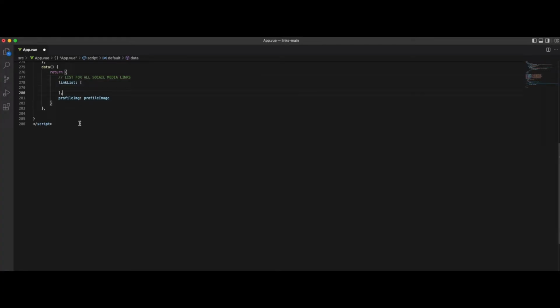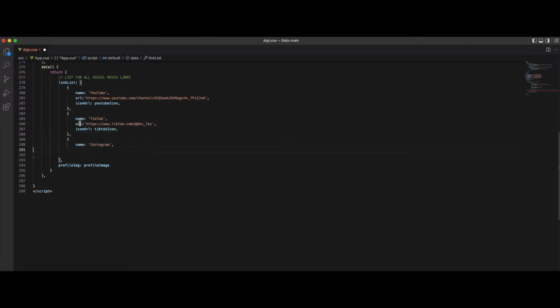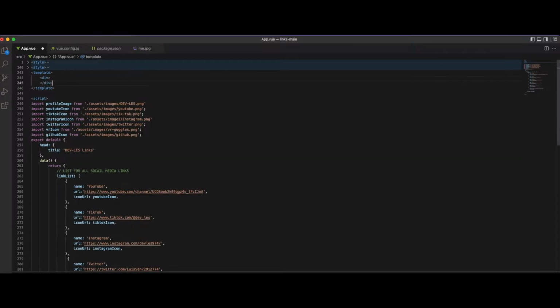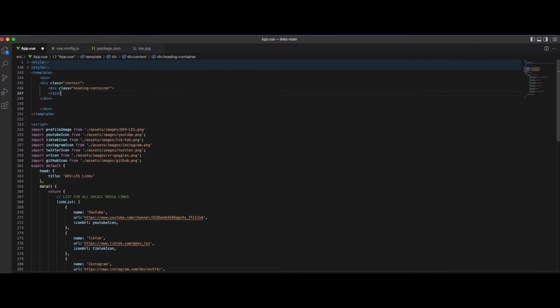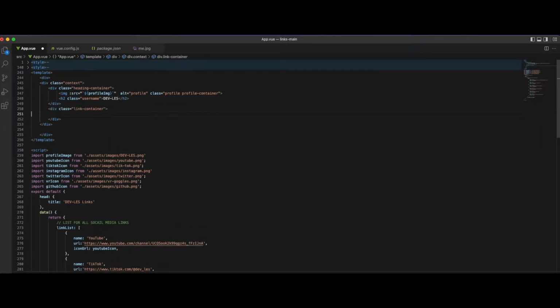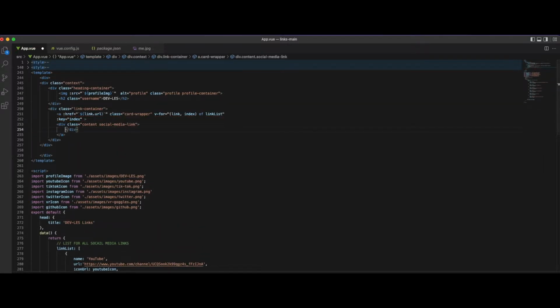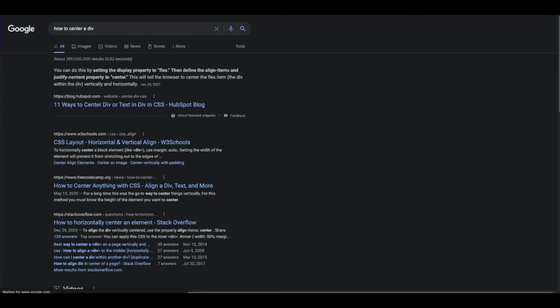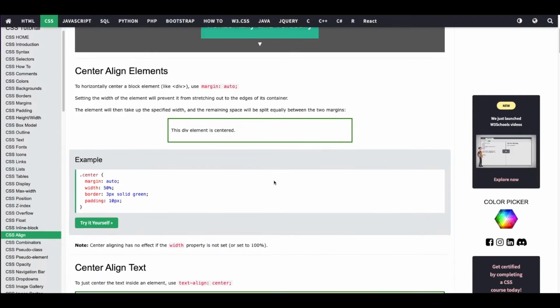To store my social media links, I created an object array. Each object contained a name, a URL, and an icon URL. After I created that object array, I started to dive into actually building out the page using HTML and CSS. And if you're wondering if I had to Google how to center a div, of course I did. You think I actually know what I'm doing?